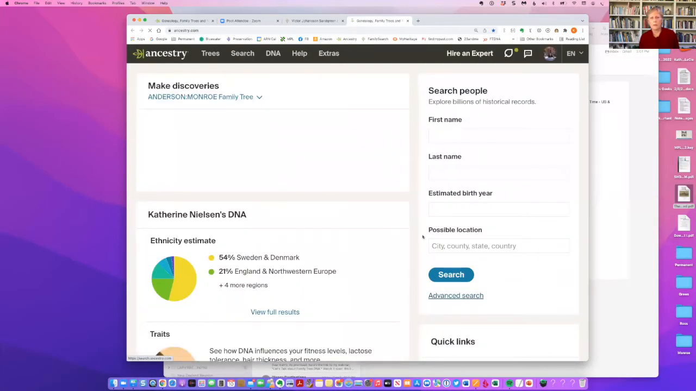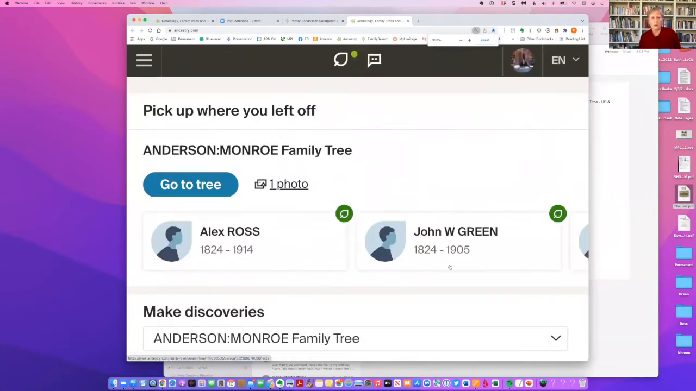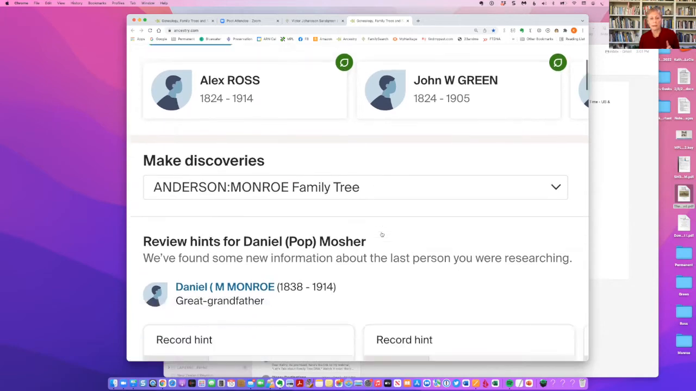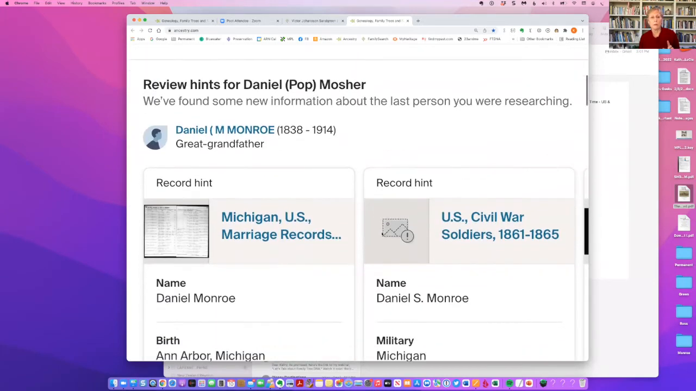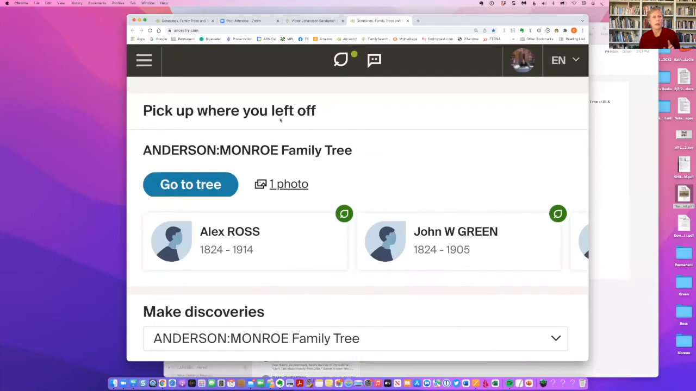So here's my first page. And is this big enough for everyone? I'll try a little bit better. What I like about the front page, the home page, is that they pick up where you left off, whoever you were researching on last. And you notice there are these shaky leaves, which also are hints. And then they also give you more hints for the person that you may have been researching. This is really nice.